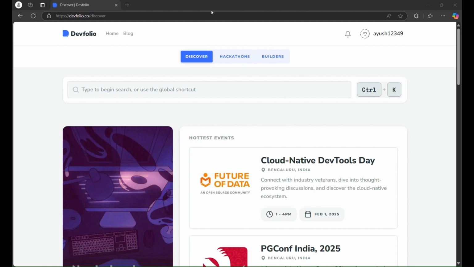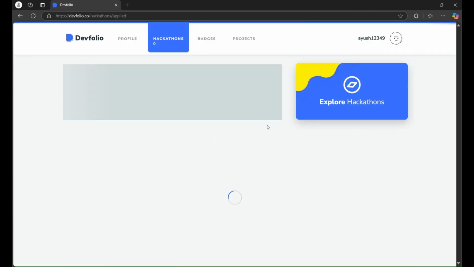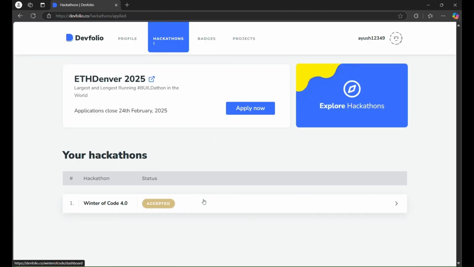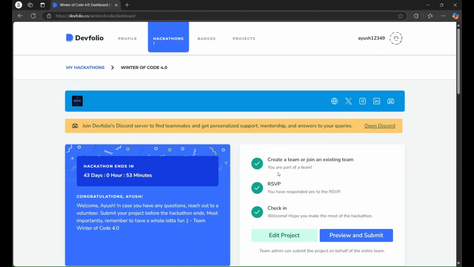Let's get started. To submit your proposals on Devfolio, you will first have to reach the Devfolio homepage, which can be reached by going to devfolio.co. After that, navigate to our hackathon section and click on Winter of Code 4.0, which will take you to a page that looks like this.